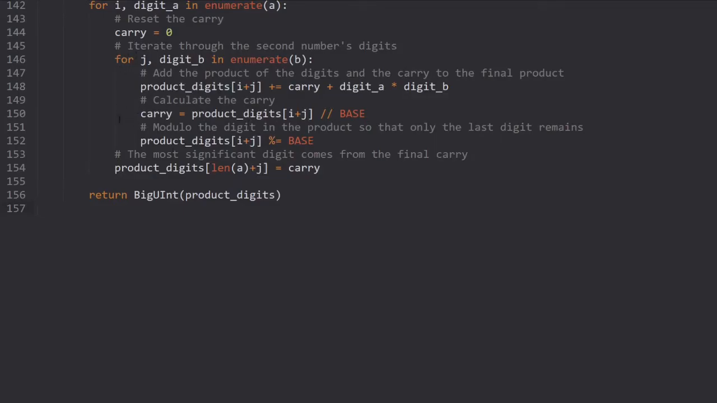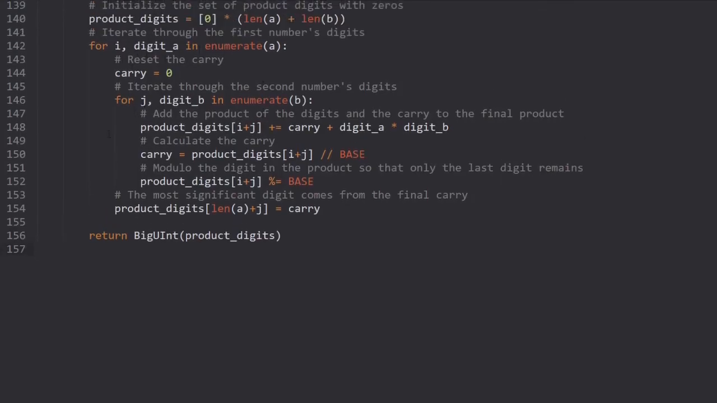And then once all of the iterations through the second number's digits are done, once we have multiplied one digit in the first number by all of the digits in the second number, we get the next most significant digit from the final carry. So we basically set the last carry to the carry that's left. And then, of course, we reiterate, we reset the carry, we do this again throughout the entire number. Once we're done, we just return the number that we have.